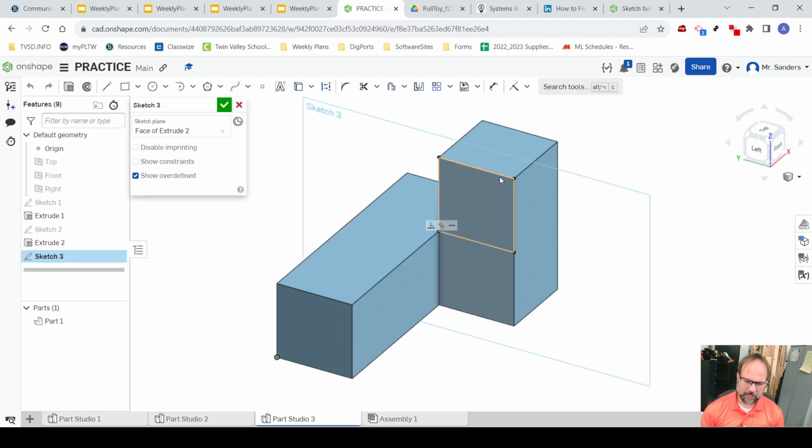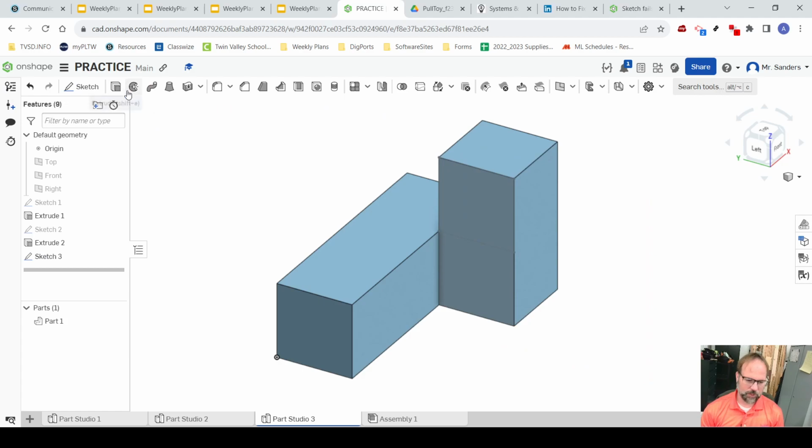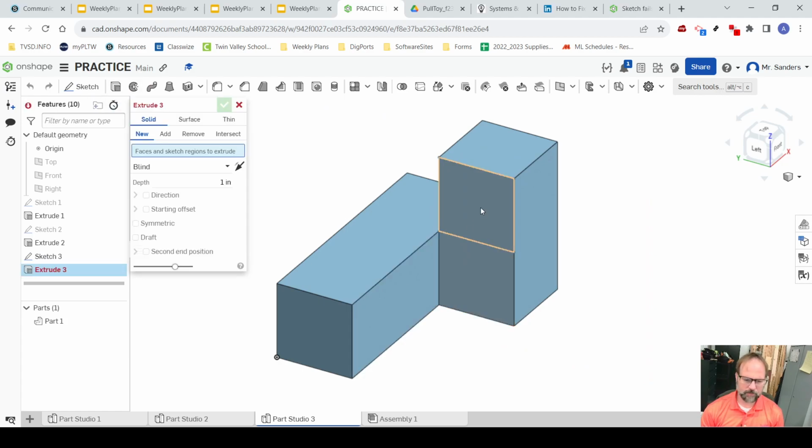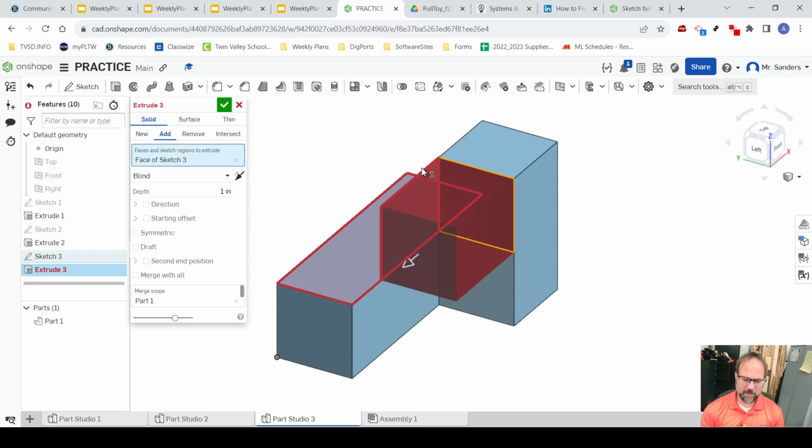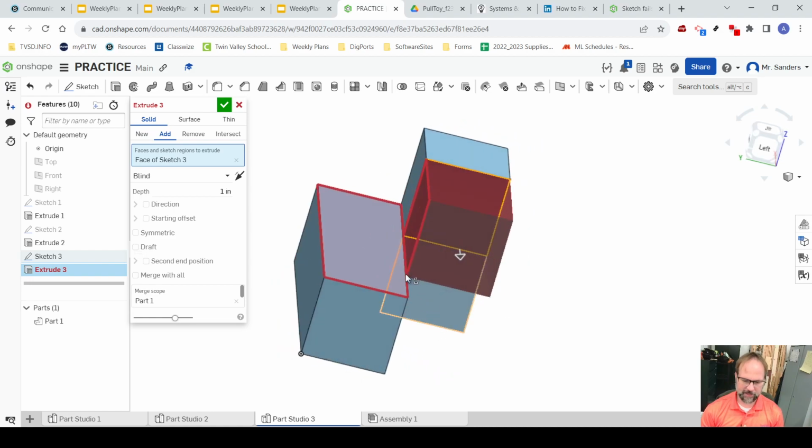So first thing was I drew my rectangle here, and I want to extrude this out. So I'm gonna hit my extrude button, click on this, and immediately it goes red. And it has to deal with this interference right here. Basically, it doesn't know how to compute it because it's like zero. It's like nothing. It doesn't know how to make that.